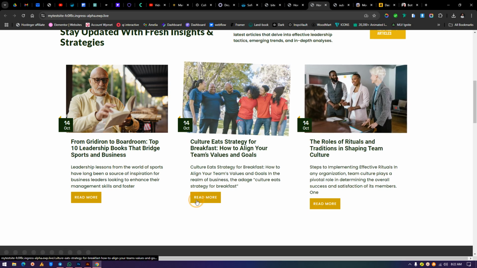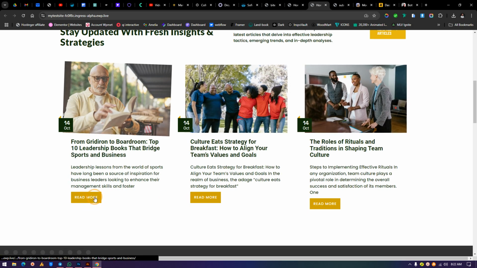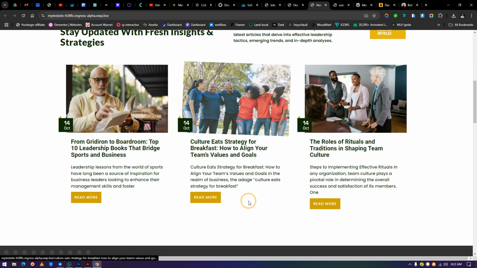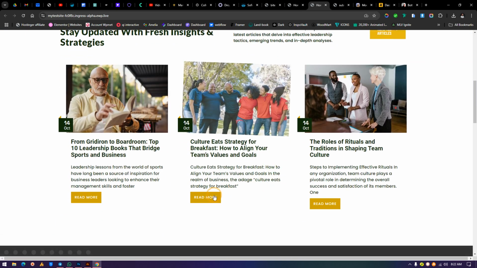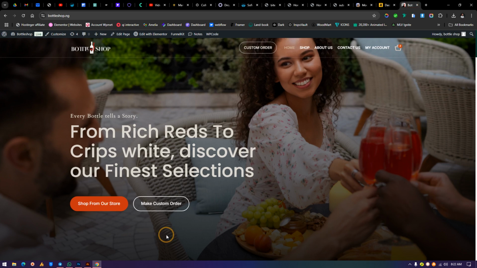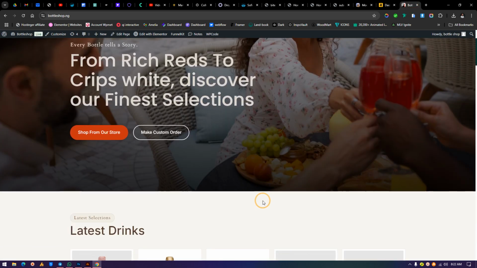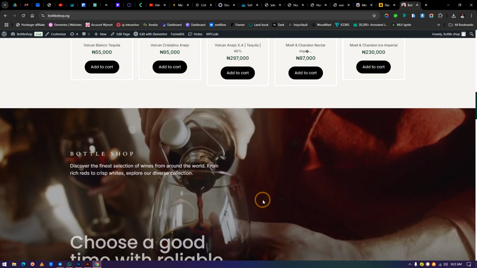Read more should have a hover option. When I hover on this, I should know that this is a clickable button. And also your button to your blogs shouldn't be equal to your button to other pages. These are primary buttons. A blog button should be a secondary button, not a primary button. So let me show you an instance of that. This is an instance of a secondary button. Let me show you another instance of a secondary button.